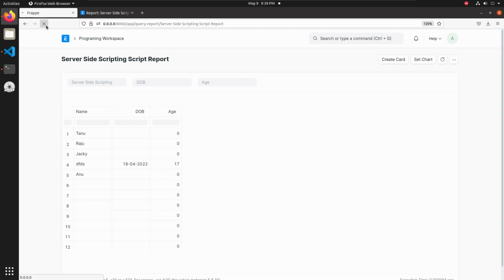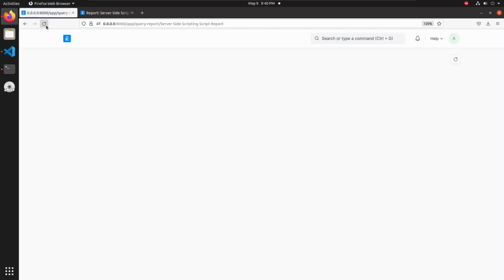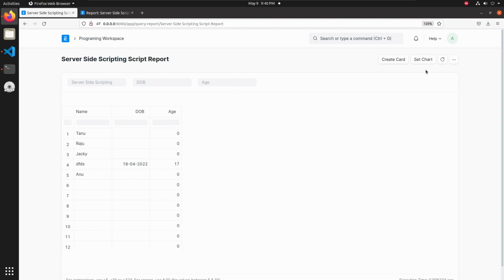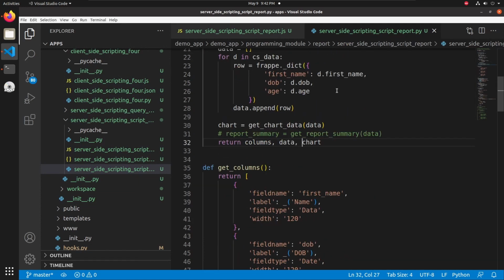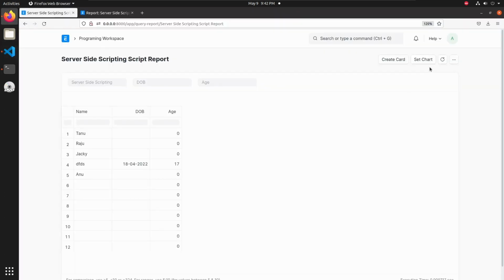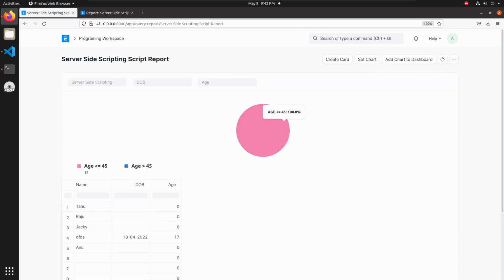Refresh it. I think something is missing. Let's go and find out. So the problem is, let's add a None here, then add chart. Save this again, then go back to the report and reload it. Now here we can see that pie diagram.